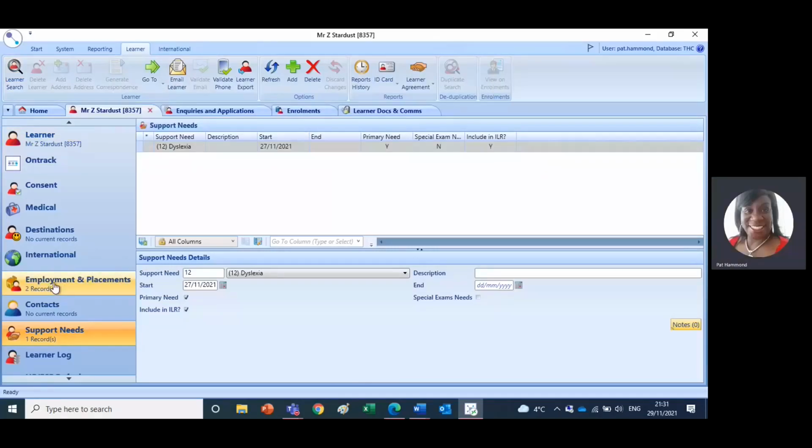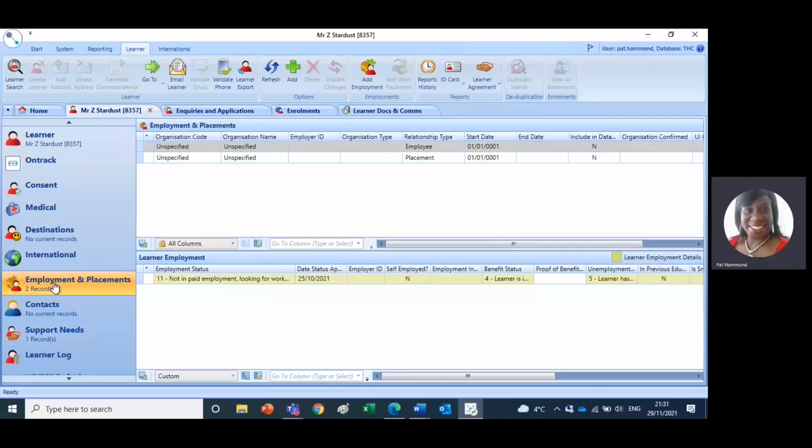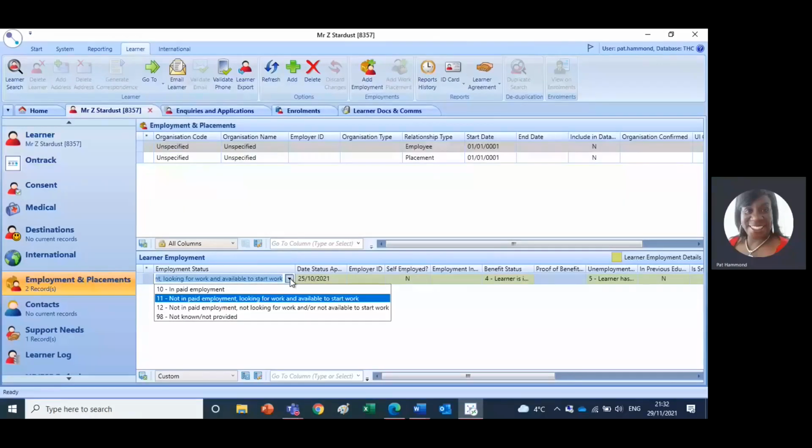Employment. Here is where you will indicate whether the learner is in full-time employment or whether they're unemployed. And again, here you would click on the add button at the top of the screen, and at the bottom, employment status, you'd come down and select the relevant status.